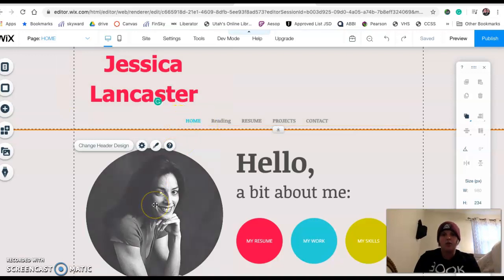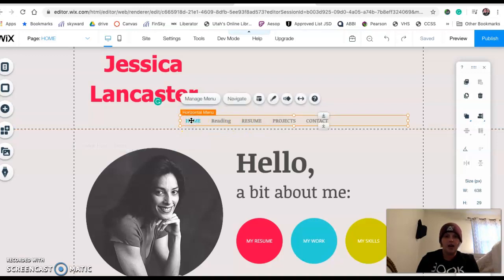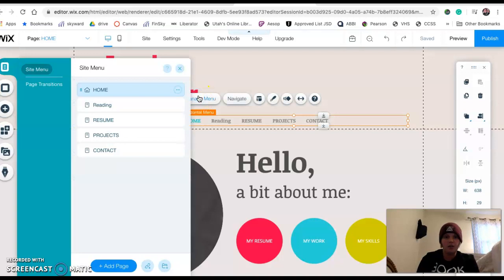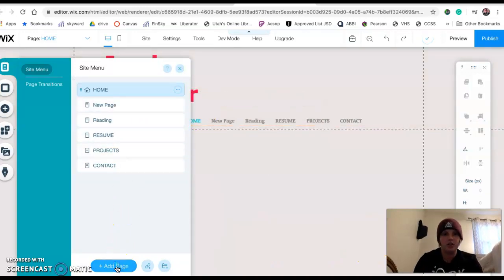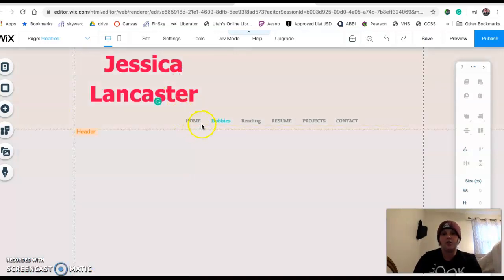I might want to add a page. So if I want to add a page, since you guys are going to have to include your resume and your projects and your reading scores, maybe I wanted to add hobbies. So you click on that, go to manage menu, add a page, and I'll write hobbies. Done. And there you go. Now it's on your links.